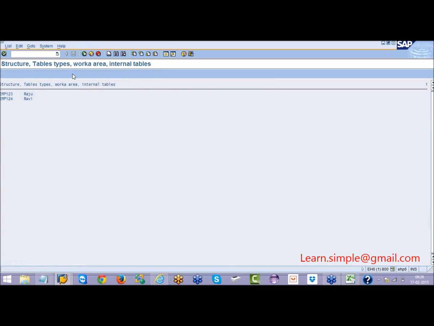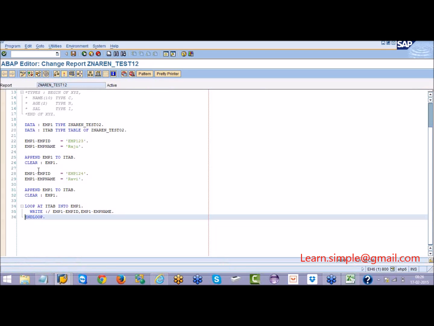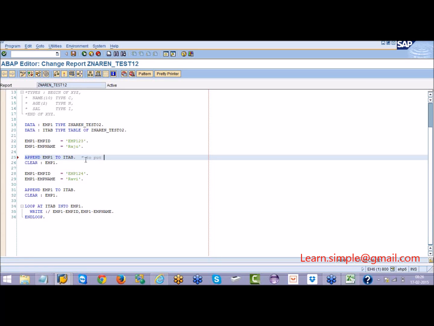And execute. So now here you can see the output. This output is coming from the internal table, and each time an internal table record is given to the work area, the work area content is written in the output. So remember, why do we use the append syntax? Append is to put work area content into the internal table. Why do we use this loop syntax? Loop is to put internal table content into the work area record by record.